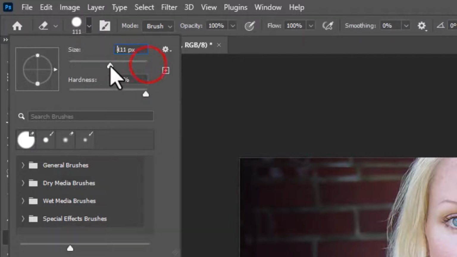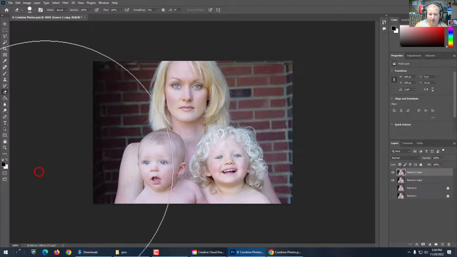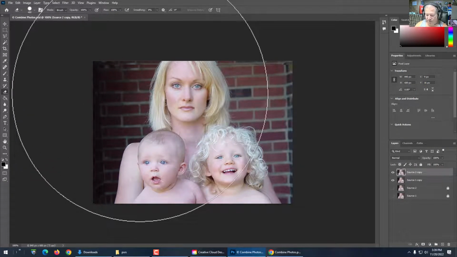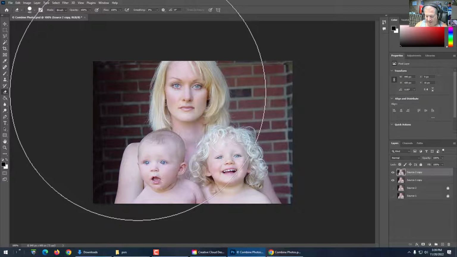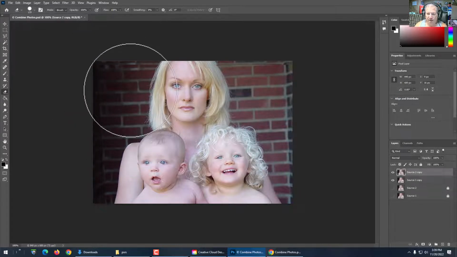That's probably too big for the picture. If I make it too big, the circle's bigger than the screen. I can't even see the circle. Make it a little smaller. That jumped up really big, so that's way too big. But let me just click over here. A better way to adjust the size is the bracket keys next to the P. The one on the left jumps it down, the one on the right jumps it up. I use that a lot, so I don't really go up here.